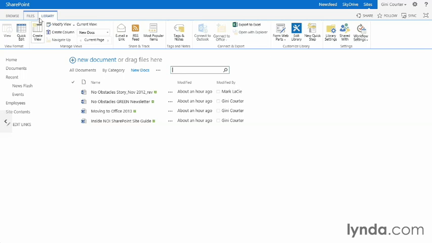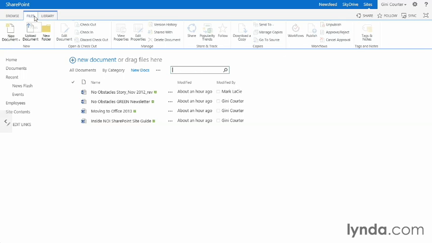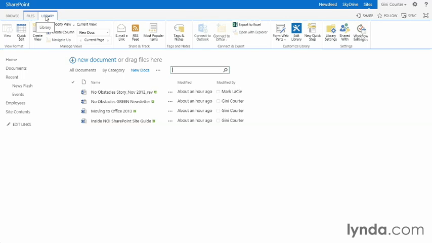So when you're in a document library, the Files tab shows you commands that are pertinent to one or more selected files. The Library tab shows you commands that are pertinent to the entire library, including the creation of new views. Whenever you're in a document library, or whenever you are working in a web part that is displaying a document library, these are the commands that you'll see to use that library in Microsoft SharePoint.